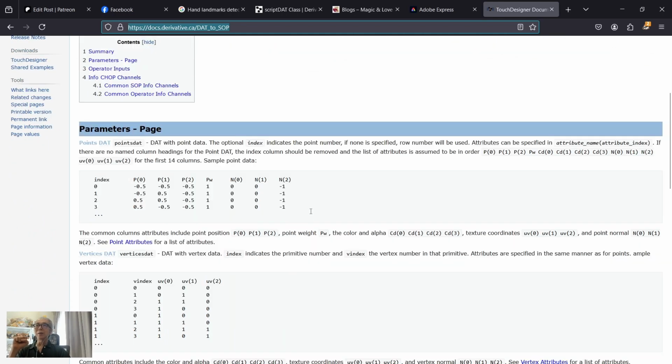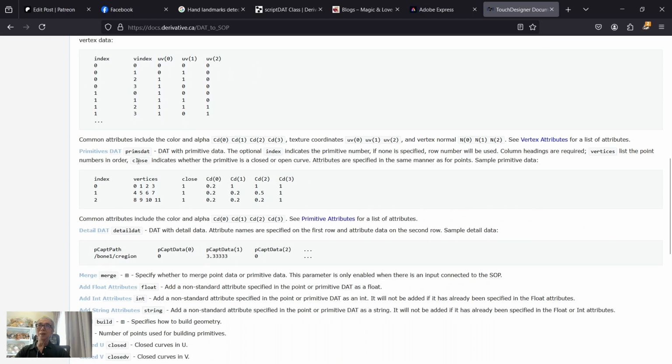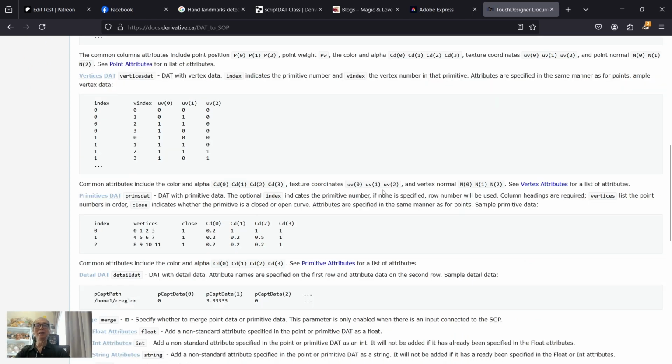So the table has some kind of predefined format for the point in my finger. You need to have P0, P1, and P2, and the rest can be optional, like the normal and the point weight. So 0, 1, 2 correspond to X, Y, Z. I also need to create something called the primitive DAT later, such that I can connect different joints of my finger into like a straight line or a polygon that I will go with later in a moment. So that is another table that I need to fill in here.